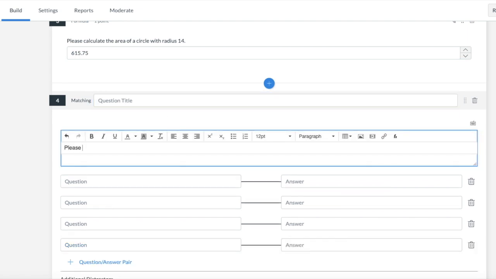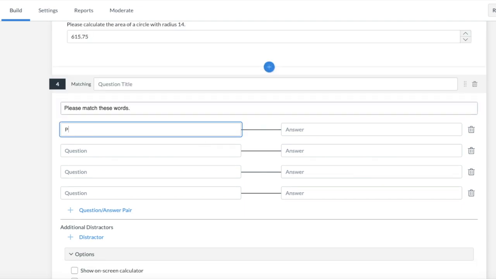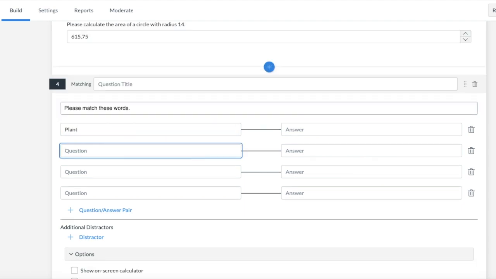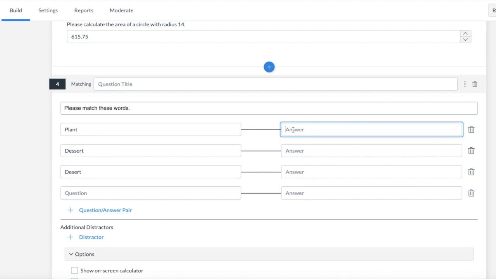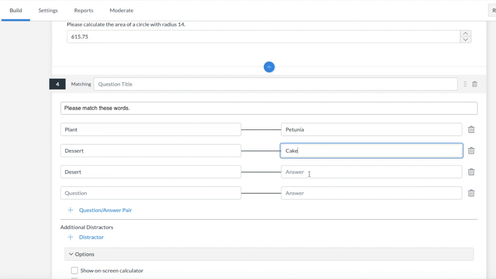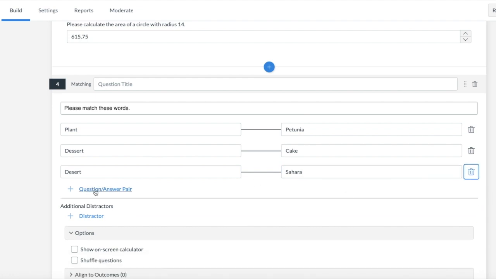So please match these words. Now, the matching, I might have plant, dessert, and desert. And so a plant would be maybe a petunia, and then a dessert might be cake, and a desert might be the Sahara. And then if I don't want 4 here, I can delete this last one. And if I wanted more, I could add questions.